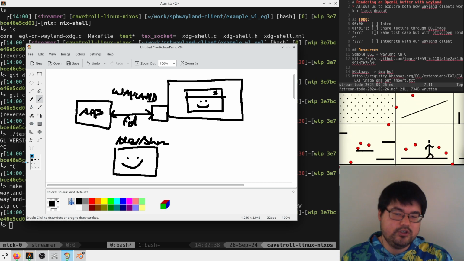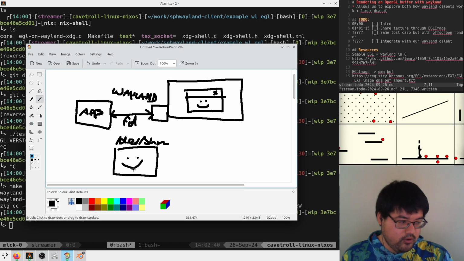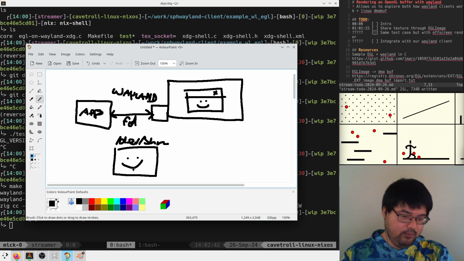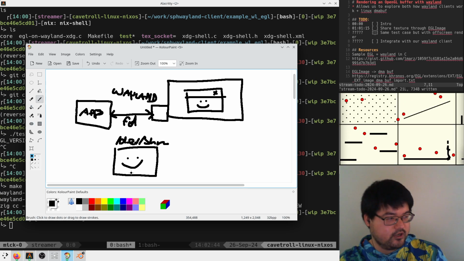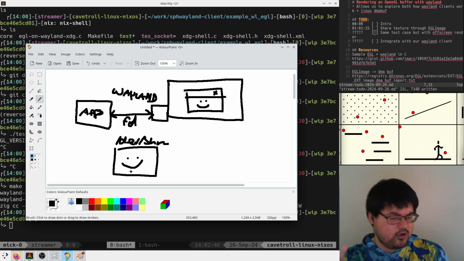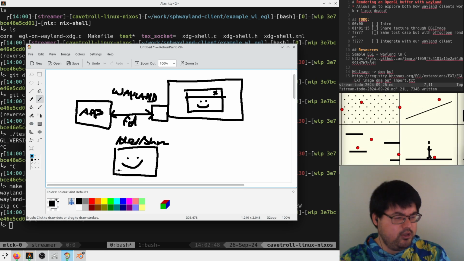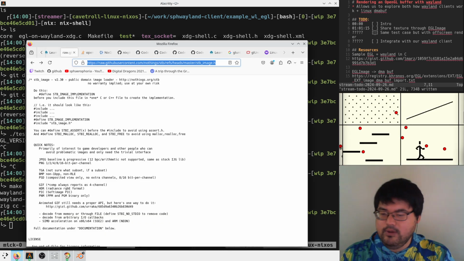If we want to draw this guy on the GPU and then copy the whole image over to the Wayland compositor, then the Wayland compositor copy pastes this image back onto the GPU and then draws him. That's kind of stupid, right?